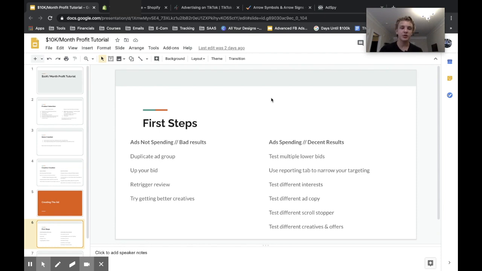Another thing that you can do if your ad is not spending is just go ahead and increase your bid. In addition, you can try re-triggering your review if it's not spending, or even if you're getting bad results. The last thing that you can try doing, either if it's not spending or if you're getting bad results, is just getting better creatives.